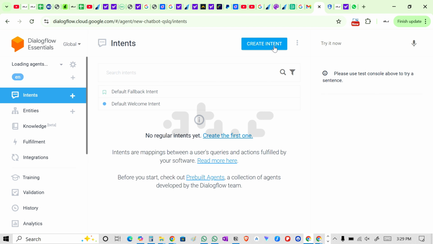Then inside intents, there will be two intents, default fallback and default welcome. So the welcome intent is where you put what reply should be sent when someone sends a welcome message. And if someone sends something that doesn't fall under the keyword, it should come inside the fallback intent. So first we'll configure the welcome intent.